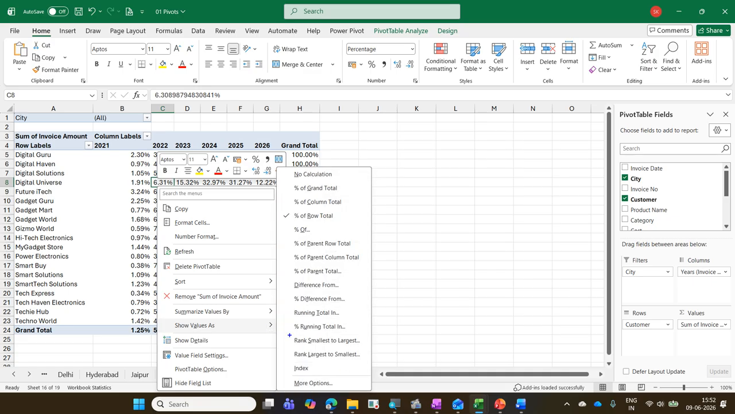Who has made less, they are the first rank, that is smallest to largest. For example, with absenteeism, whoever has been absent less should have the highest ranking. Then you go for smallest to largest. But here it's an invoice, so let us go for largest to smallest. That is better. Right click and go to show value as rank, largest to smallest.